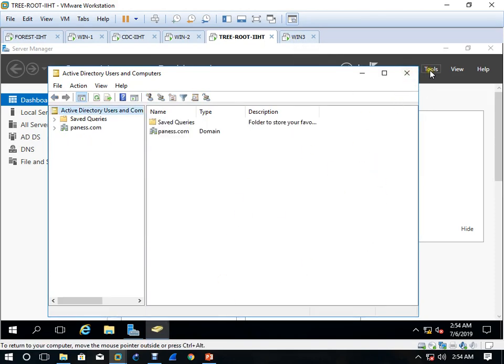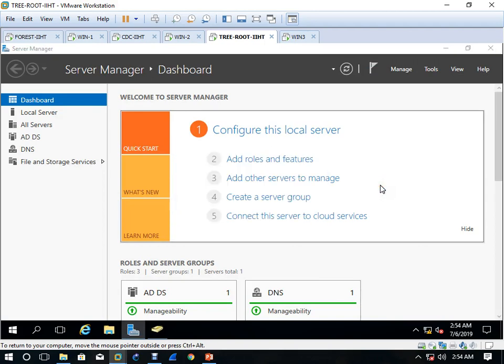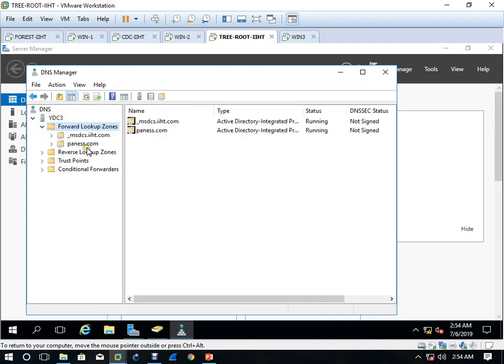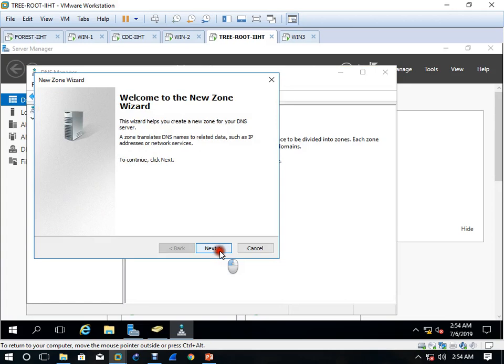For this you just need to configure a small setting in DNS, because every server needs to have one local DNS in their organization. See, forward is already completed. Now reverse is remaining, so you have to configure reverse.